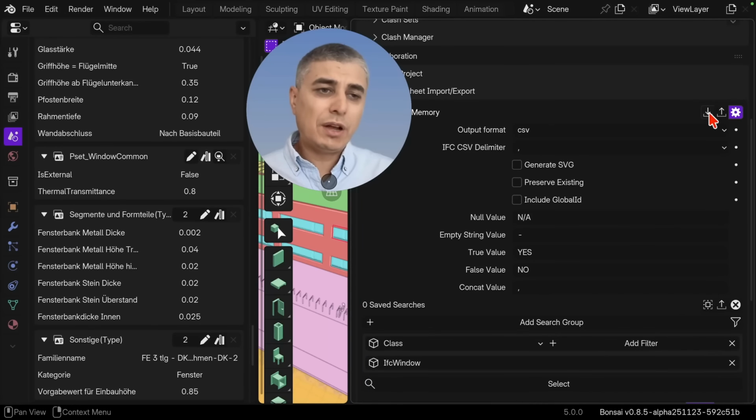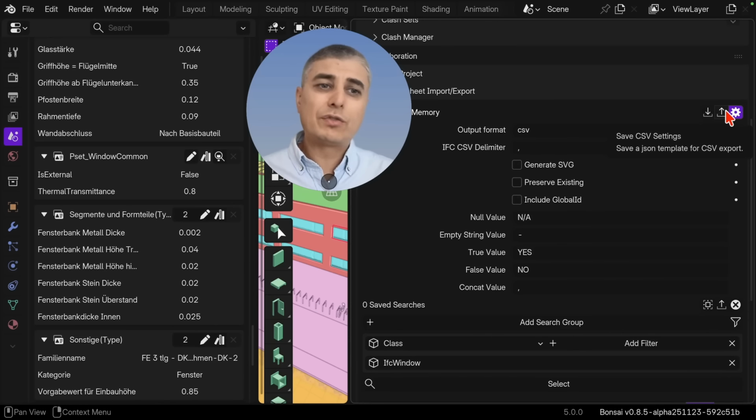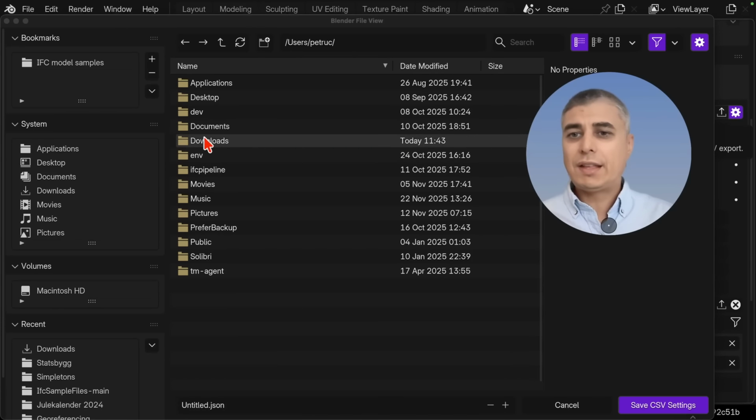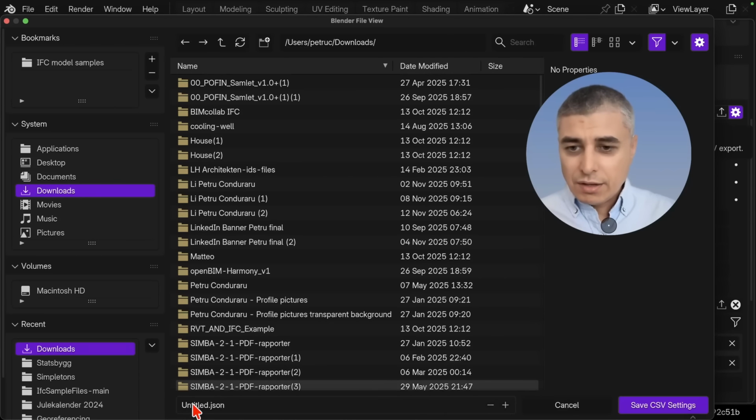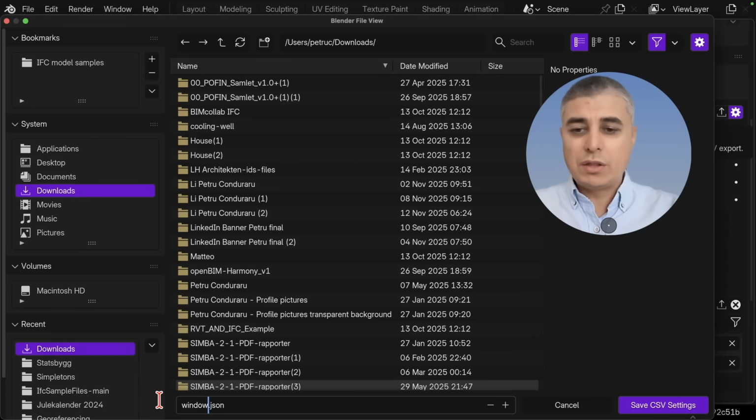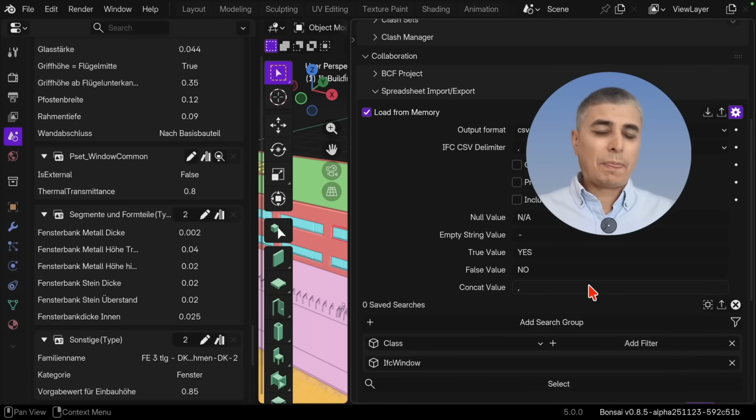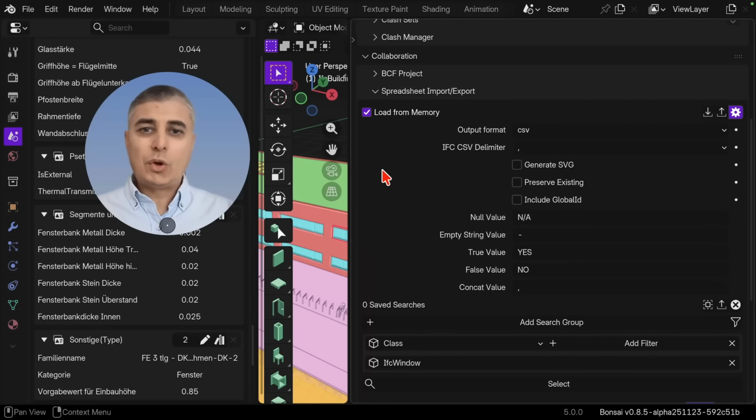You go here at the top and you will see, close to the gearbox, we have two icons. One is for save CSV settings and one is to load CSV settings. And we need to save these CSV settings. And I'm going to go again here. And we see this is a JSON file, and let's call this window schedule 25th November. Cool.